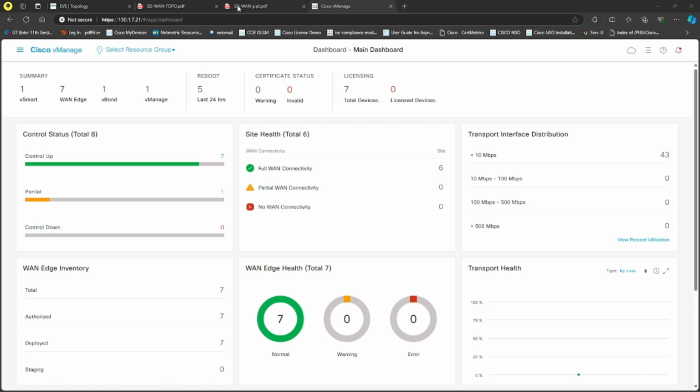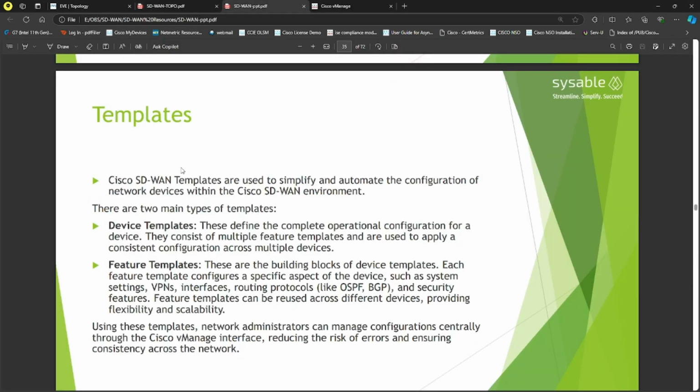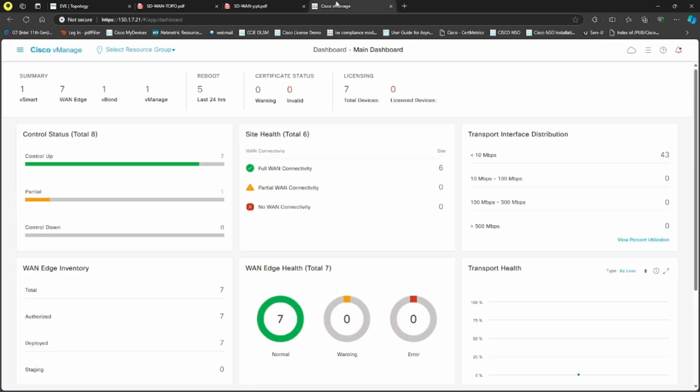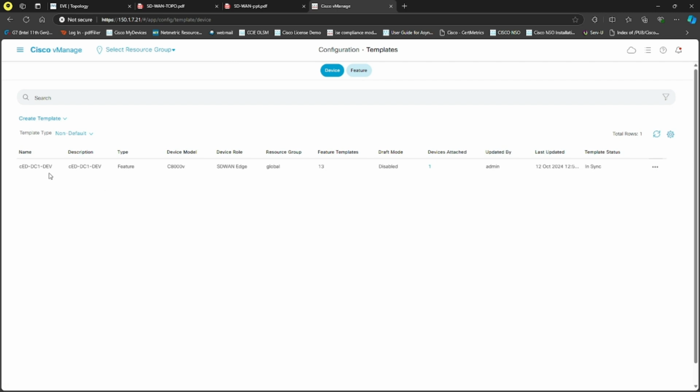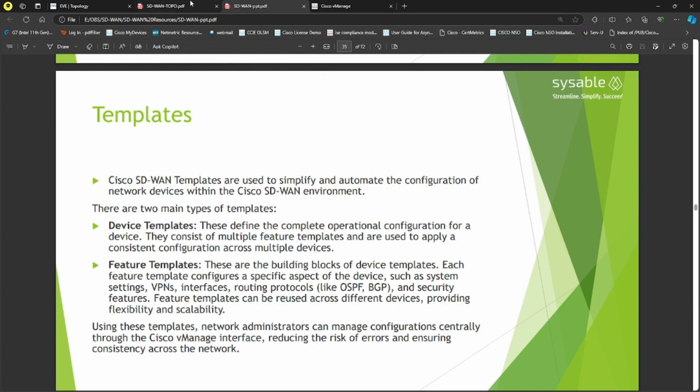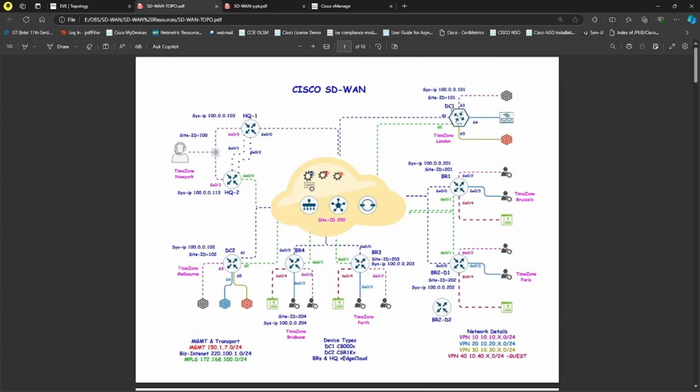In this video we are going to discuss the templates. We have already seen the device template and the feature templates, and we have already built the device templates for one of our data center devices, that is DC-wan Dev 1. For the DC-wan we have already deployed the device.